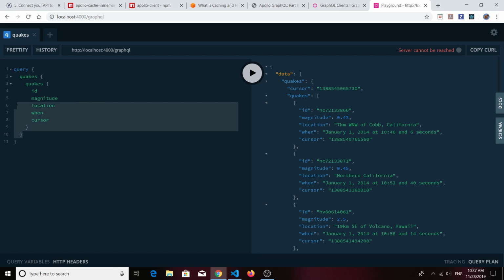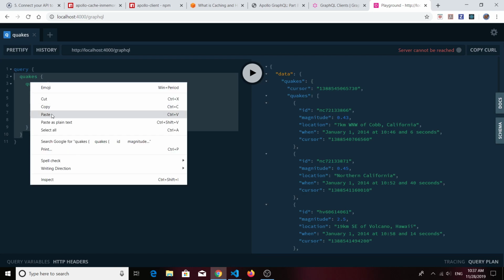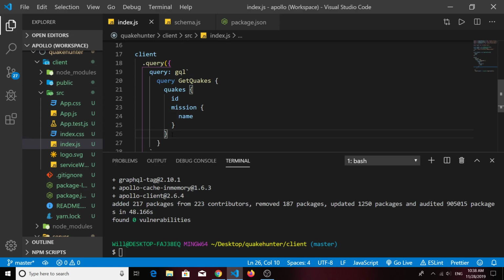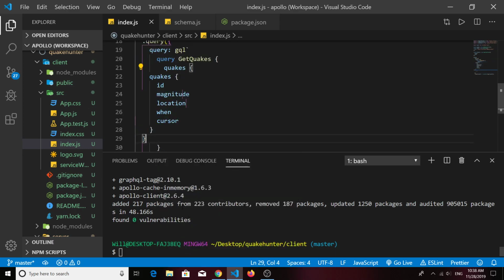So grab all of this and paste it in right here. Should be good right here. For some reason the formatting isn't all that nice.